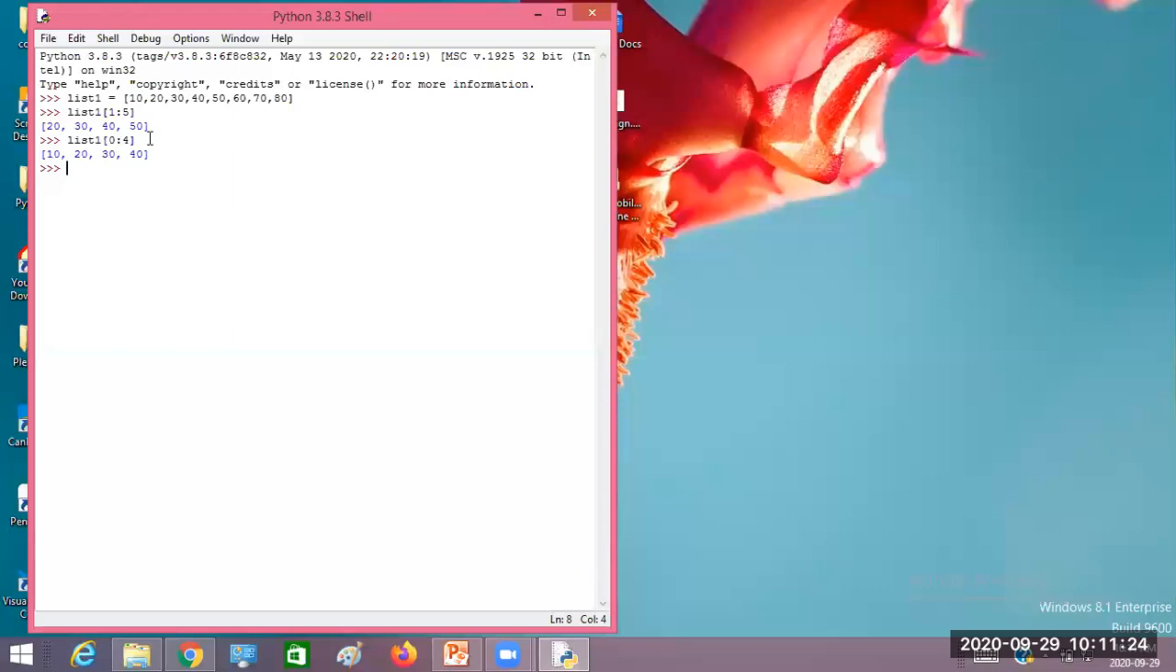Are you getting it? This is called slicing. This is called a slicing operation on the list, getting the sub list from the main list. Right? Now you tell me, if I write only one integer value, and I leave the second one empty, what will happen? What will it retrieve?